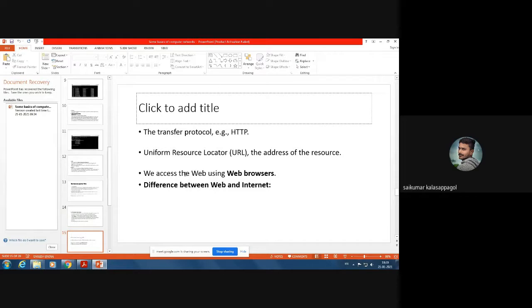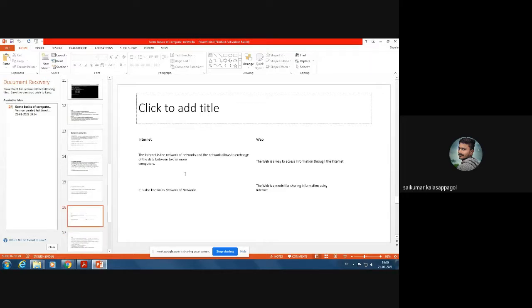HTTP, Hypertext Transfer Protocol. Uniform Resource Locator, URL, is the address of the resource. We access the web using the web browser, right? So the difference between internet and web: the internet is the network of networks. The web is a way to access the information through the net.